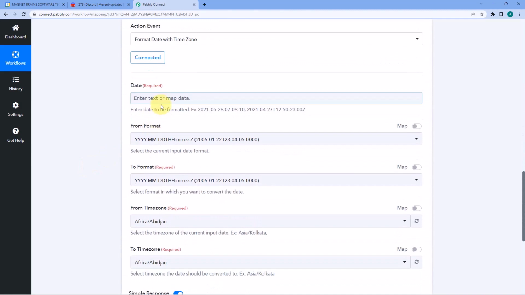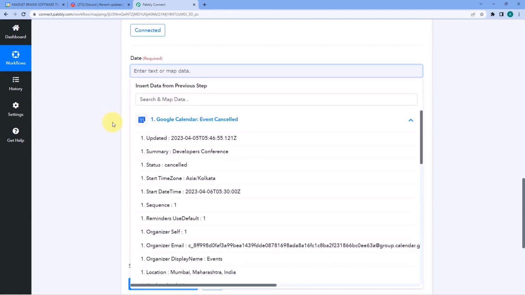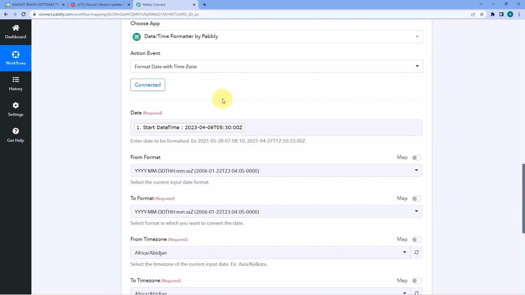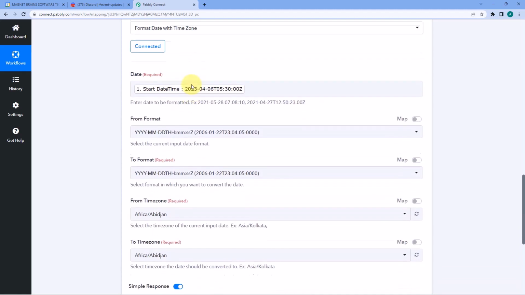And guys, the process of mapping is very simple. Simply click on this field, and here in the drop down, you can see a list of all the details, all the responses which we have received from Google Calendar of a cancelled event. Out of all of this, select this response of start date time and it will be mapped over here. So whatever start date time of the cancelled event we are going to get from Google Calendar, the format and the time zone of the same event will be changed in this step. So we have mapped the start date time.